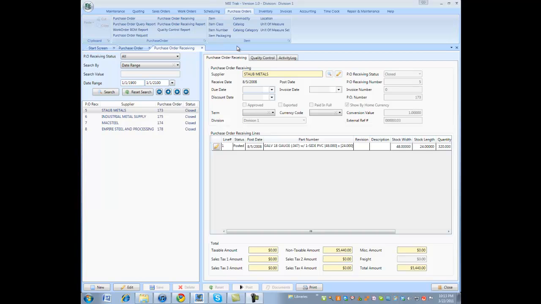So during the receiving process, you will match up the purchase order that was created to the goods and services that were sent back and returned to your company. In MyTrack, a purchase order receiver is under the Purchase Order tab, under Purchase Order Receiving.